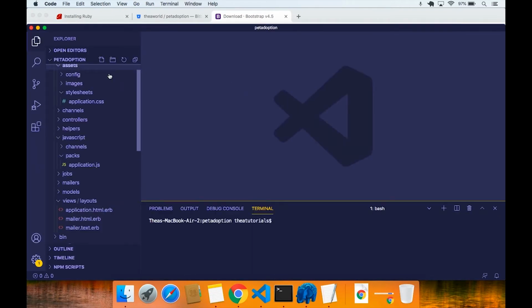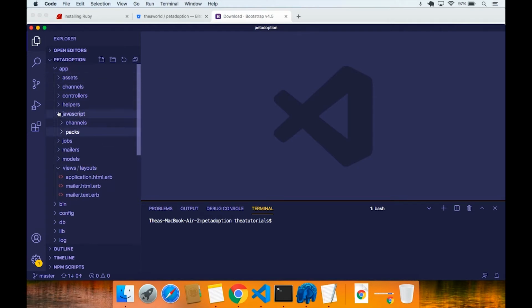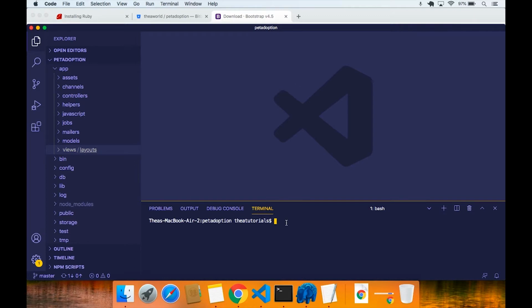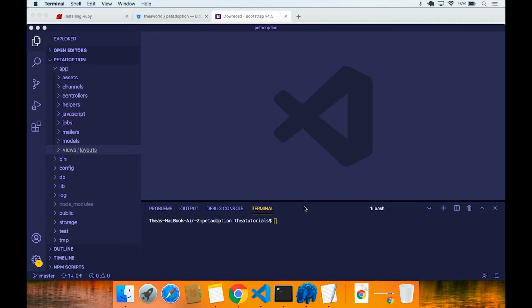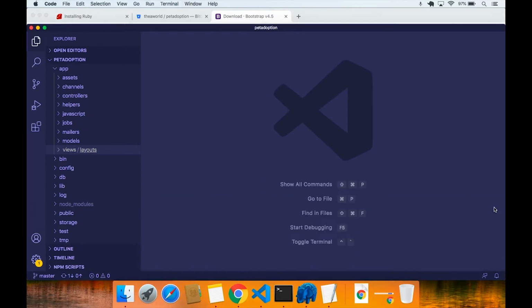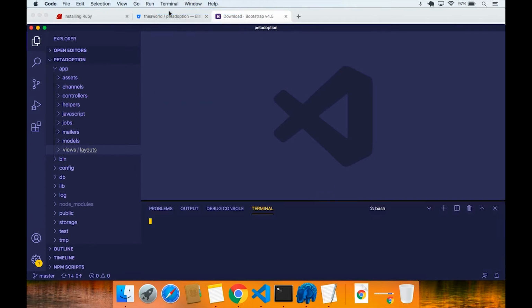I'm just going to close all those. I think I was working on this earlier. So as you notice here, we have this Pet Adoption, because naturally earlier we were using Terminal, and we're not going to be using Terminal anymore because Terminal is here inside Visual Studio. In case you don't know how to open it, you just click on Terminal and click on New Terminal, and there you go.